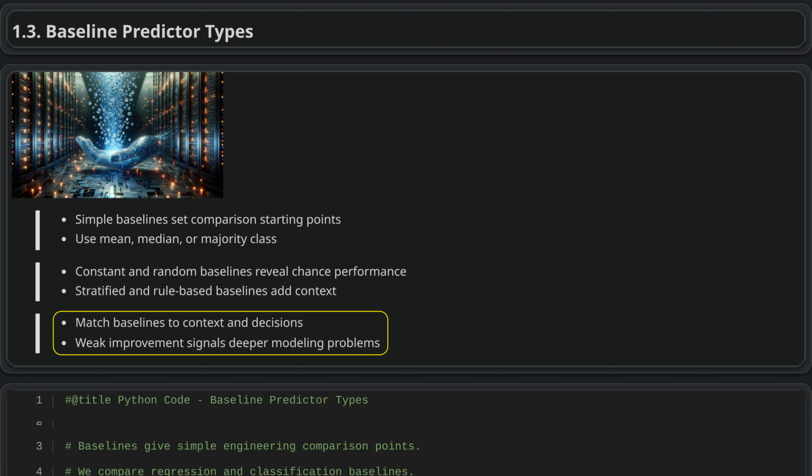A strong model should outperform these simple baselines. If it does not, the features, data quality, or problem definition may need to be reconsidered.